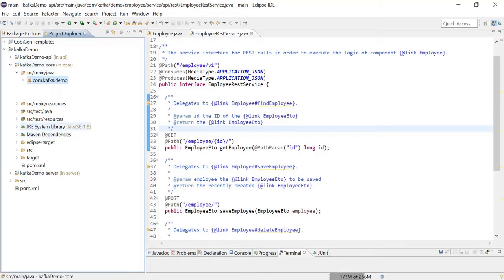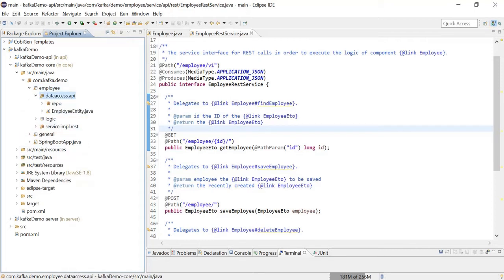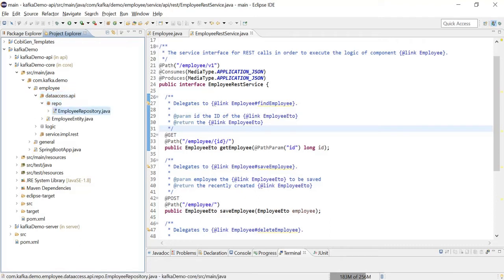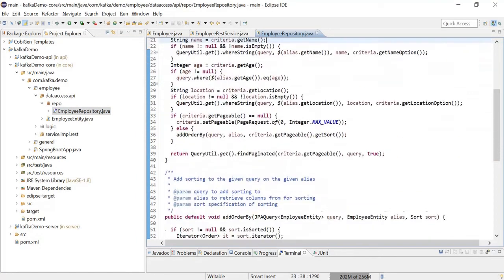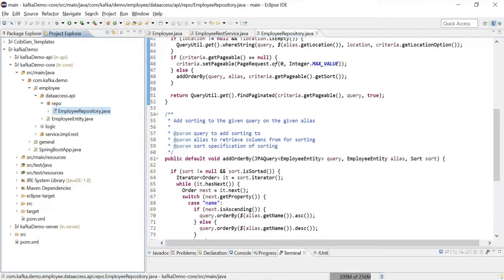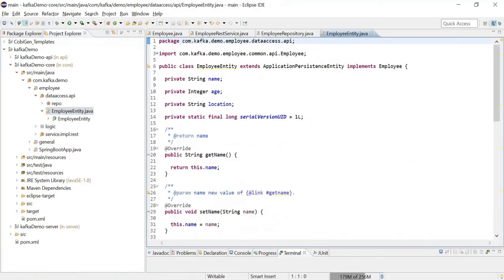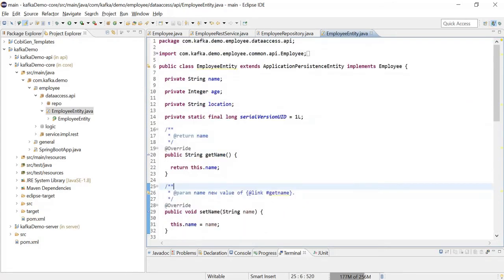So if I open the main Kafka demo and employee, if you remember, we created this package data access.api. Inside this, a repo package is created, and the employee repository has been created automatically by CopyGen. So this interacts with the DB and gives us the result. After this, here comes the employee entity. If you remember, we just created a class and these three fields, and the CopyGen has taken care of all the rest of the actions. And these two are from the employee API classes.